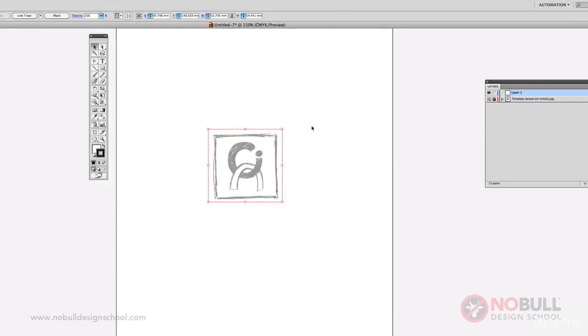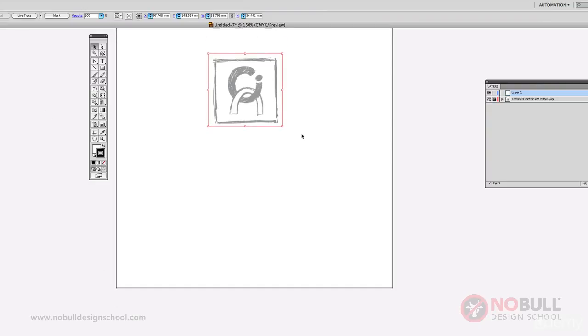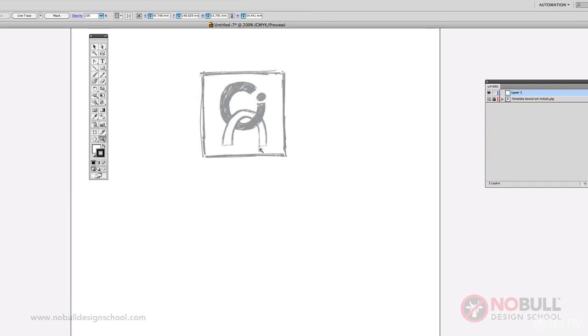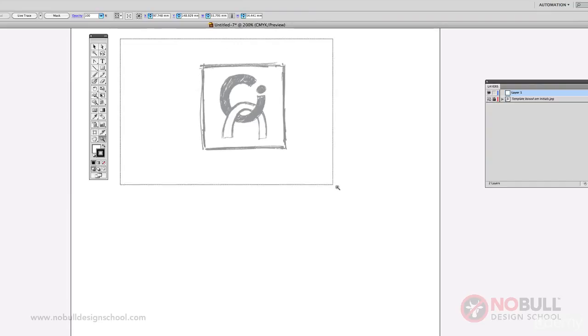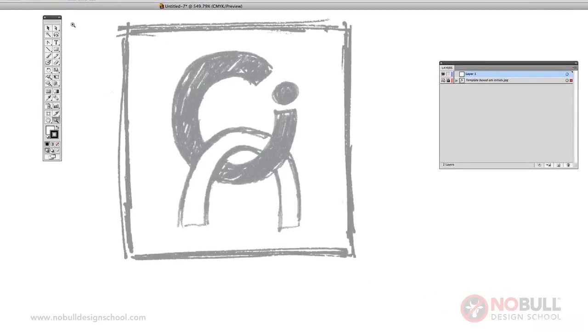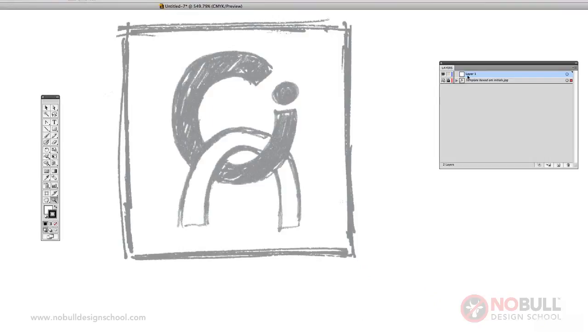Let me just move that up a bit so we can see it a bit more, and just blow it up a little bit as well. Okay, that's a bit better. Okay, we've got a layer ready to start with there. So we need to decide the best way to create this logo symbol here.